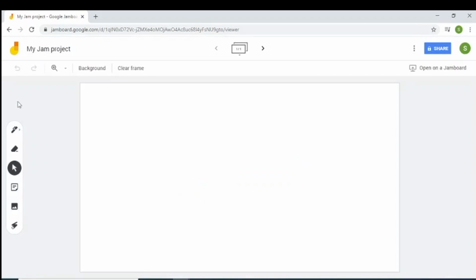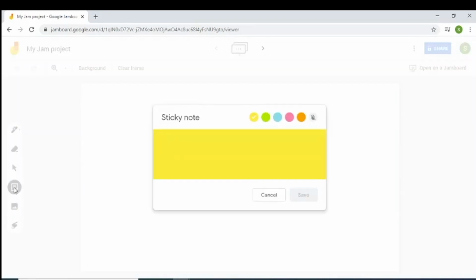Here you can see over the left side there are so many tools which say pen, eraser, select and sticky note. This is a very beautiful one, this sticky note. We can start with the sticky note. So today we can write something. Today is my first project day.